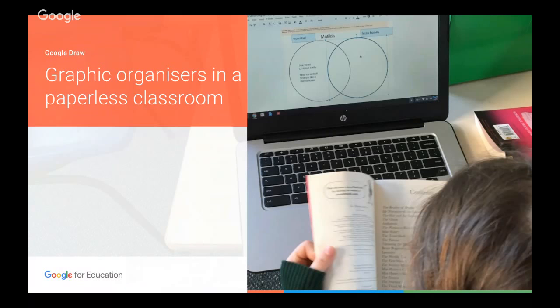Google Draw is one of my favourite Google apps, G Suite apps. I call it the bridesmaid of G Suite because not many people use it. And a lot of people I speak to about it say, what's Google Draw? I love it in a paperless classroom. My classroom is not completely paperless, even though I am in a high technology use classroom. I do believe in having paper.